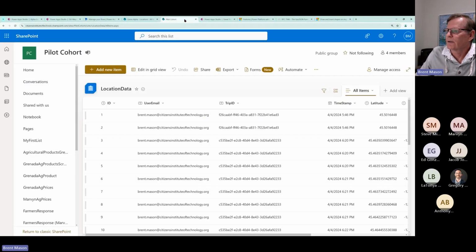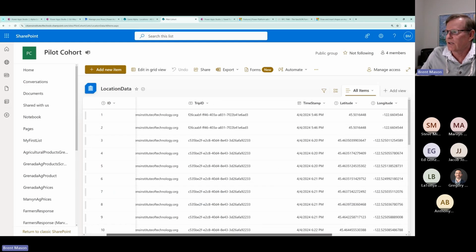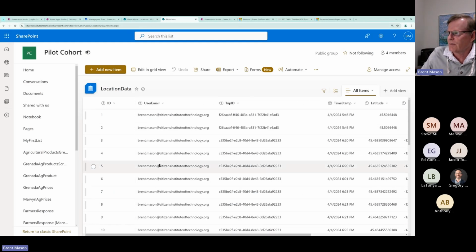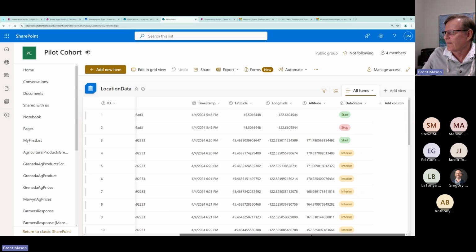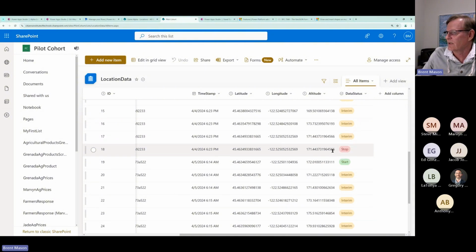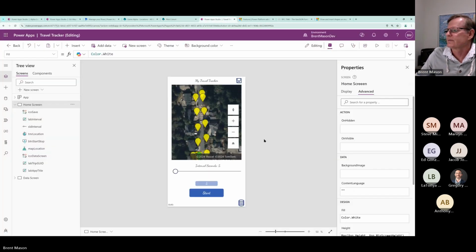And quickly, I just want to show you the data that actually gets collected in the SharePoint list. User email, a trip identifier so we keep everything matched together, a timestamp, latitude, longitude, and altitude, which I wasn't collecting initially. And then, is this the first data point in the trip? And then interim for each step in between, and then a stop. That's what I use to color the actual pins when you come back out to the other side. All right, so that's pins.